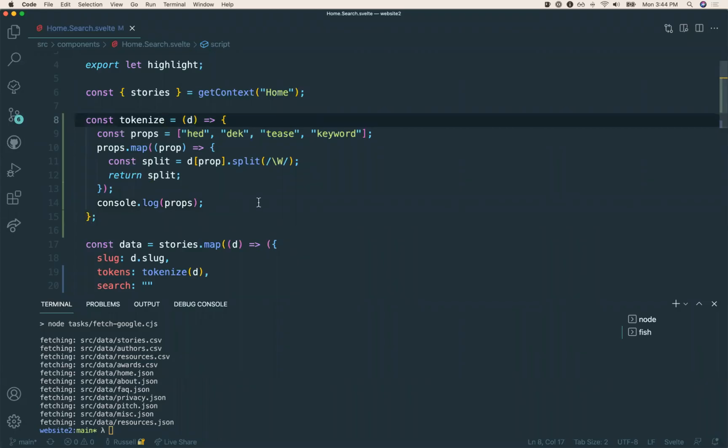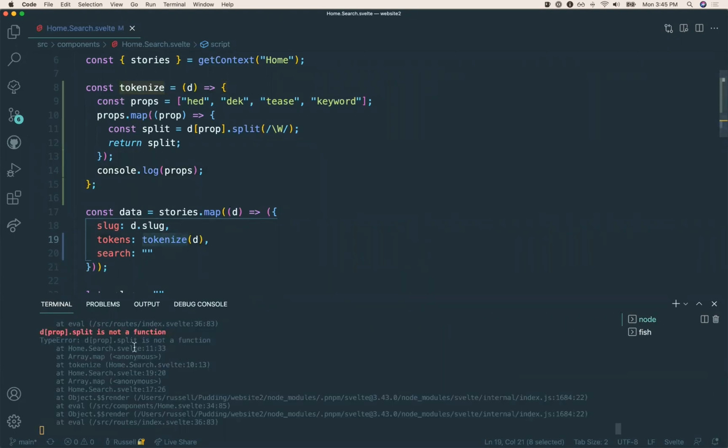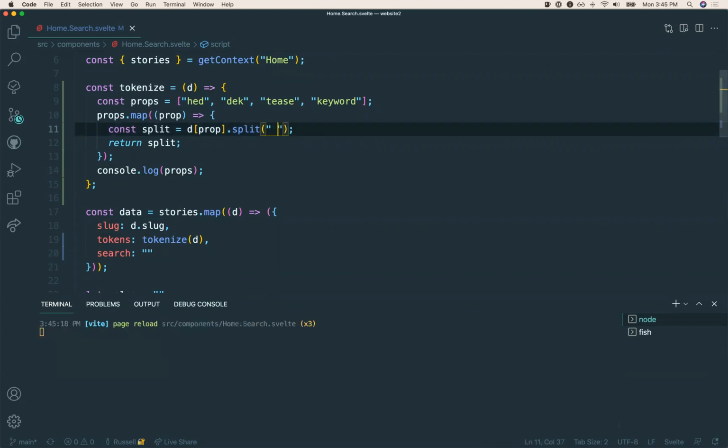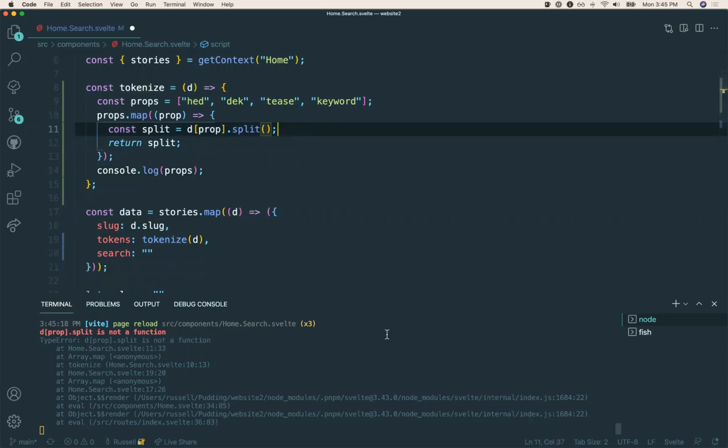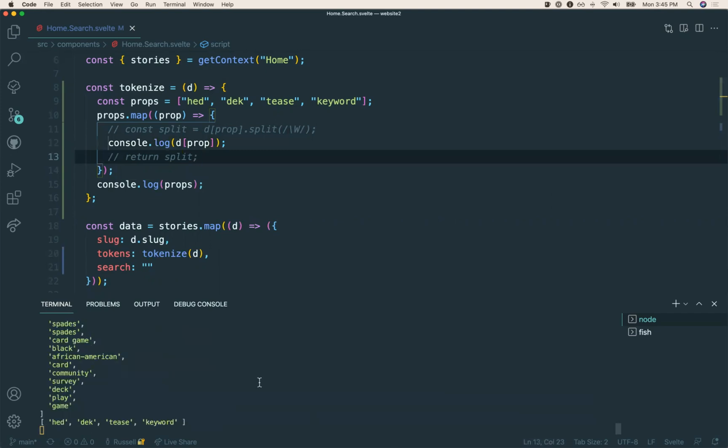No love. Oh, why not? Oh, split is d of prop. Split is not a function. It's because you can't do this. No, it really has a problem with d of split prop. I don't know. That was not the problem. Oh, something undefined.